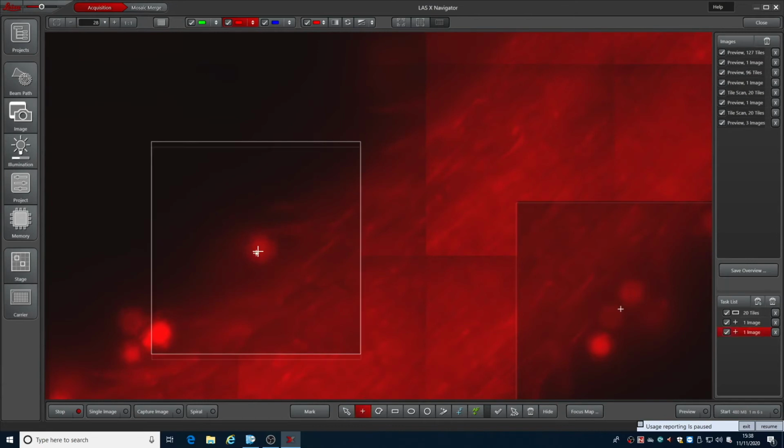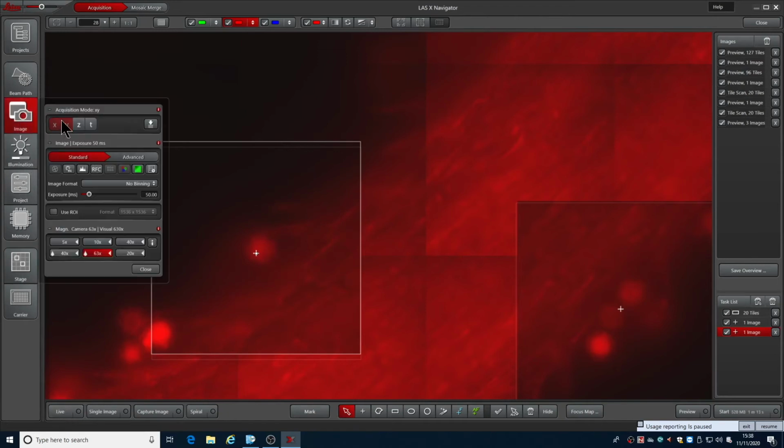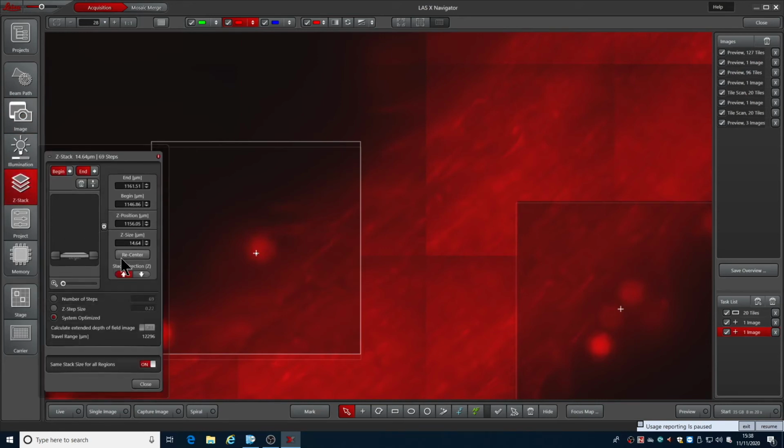For these, I'll activate the Z-stack settings. I'll keep the Z-stack size the same as last time and simply recenter around the current focal plane. This works well when you know the thickness of your sample and it remains fairly constant. I've kept the same Z-stack for all, but it is possible to set each one individually.